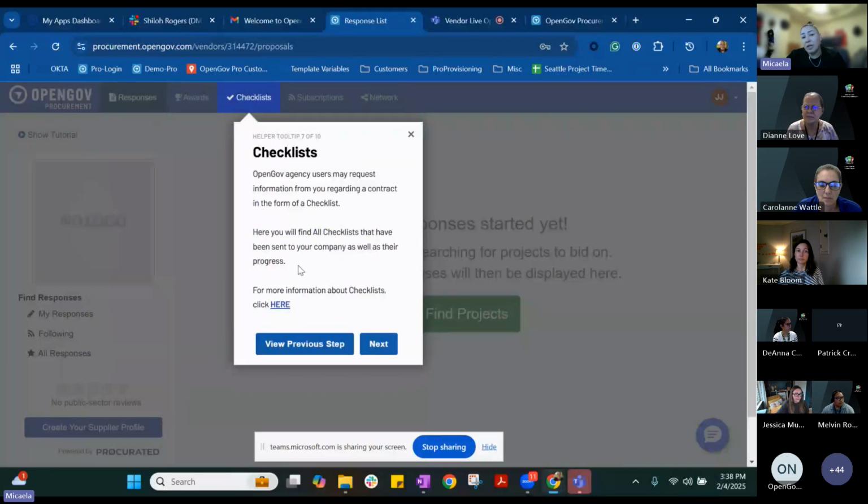Checklists. Checklists pertain to contracts. So if you are involved in being in a contract with an agency, you can go in and look at the checklist for.